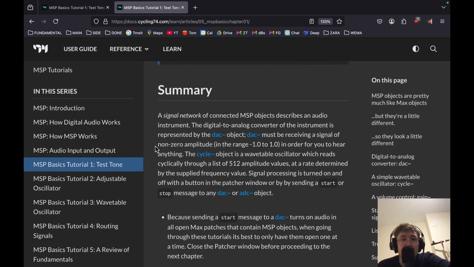In order for you to hear anything, the cycle~ object is a wavetable oscillator which reads cyclically through a list of 512 amplitude values. So remember, that's the screenshots of each of these values essentially, at a rate determined by the supplied frequency value.